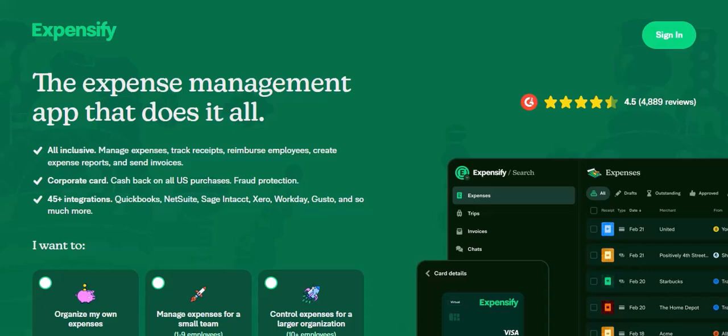Step 1. Sign up for Expensify. If you don't already have an Expensify account, you'll need to sign up for one. This is free and easy to do.